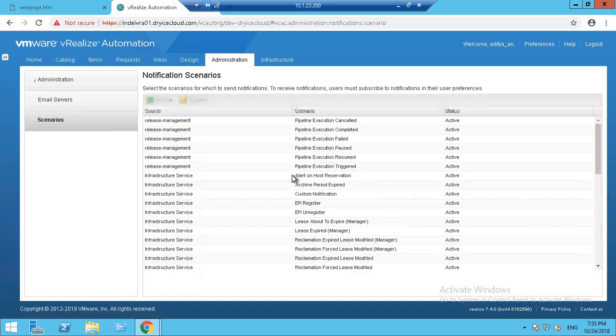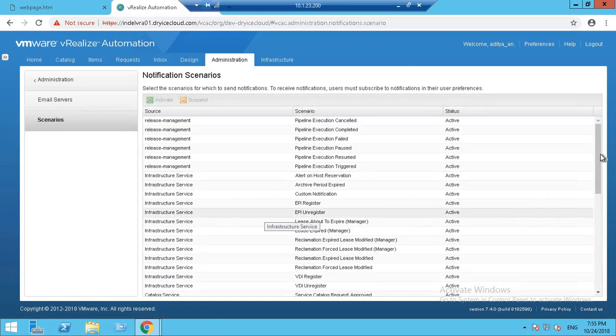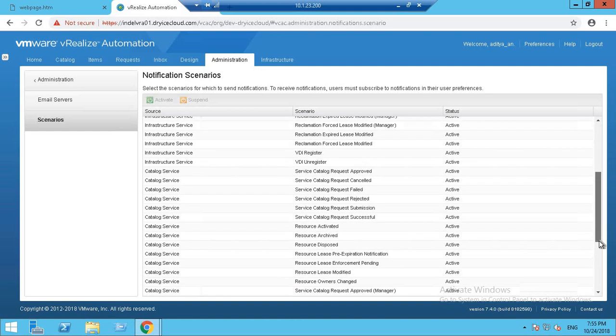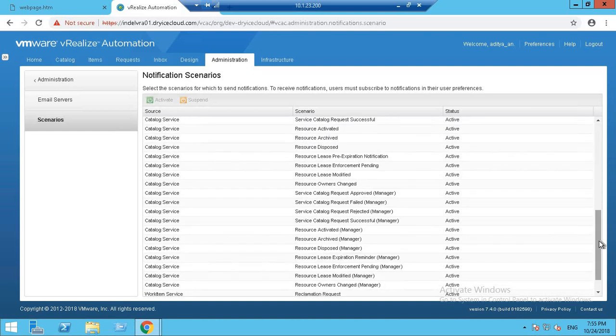As you can see here, there are a lot of events which can cause the notifications to be sent to the users in their tenant. Now, each component, such as the service catalog or IaaS, can define events that can trigger notification, but none of them are selected by default. Now, each user can choose whether to receive notifications. Every end user is going to receive these notifications if we have made these notification scenarios active. These are not active by default.